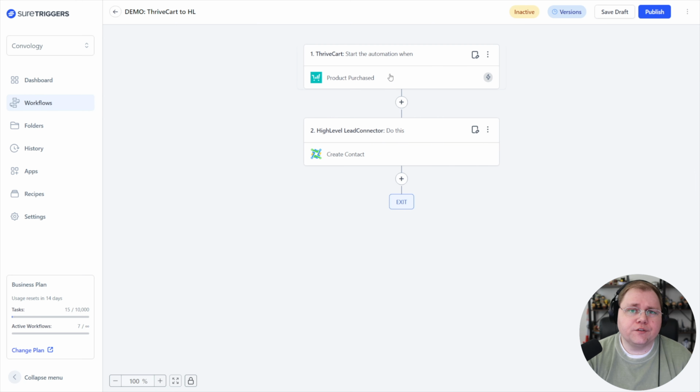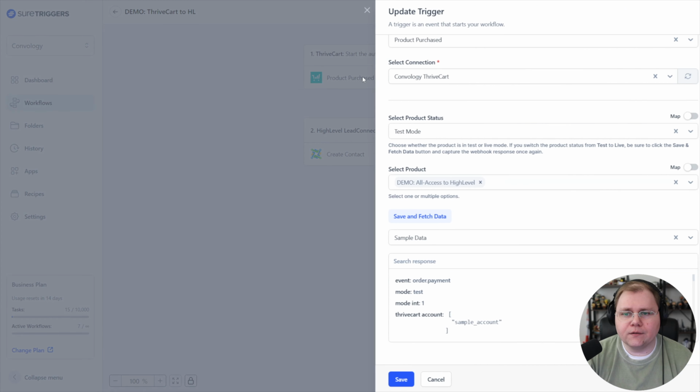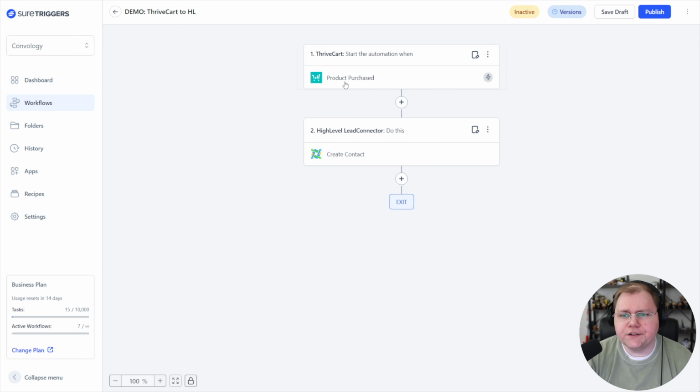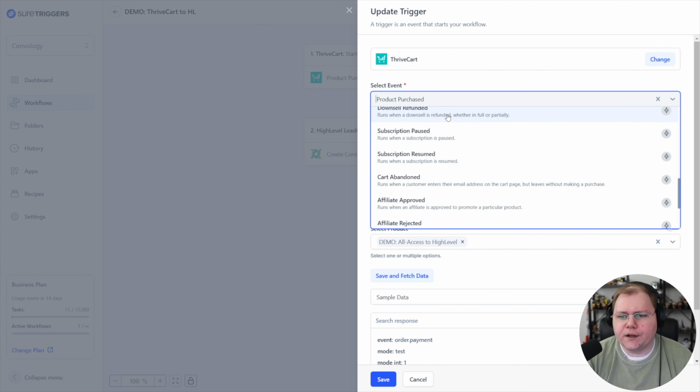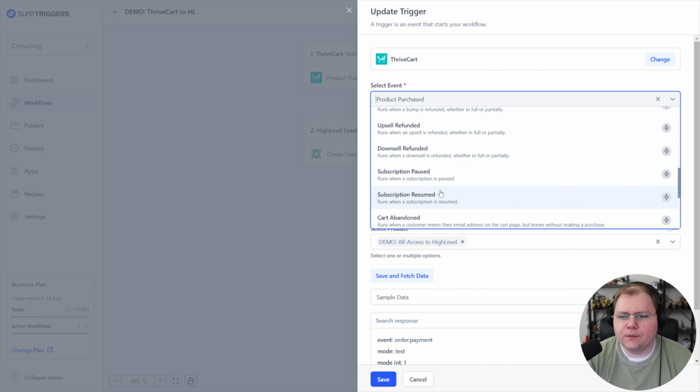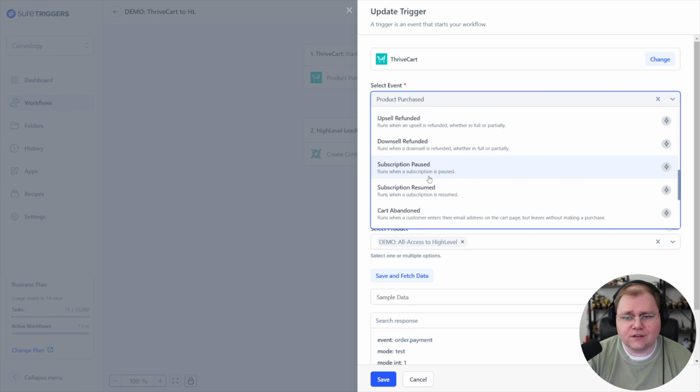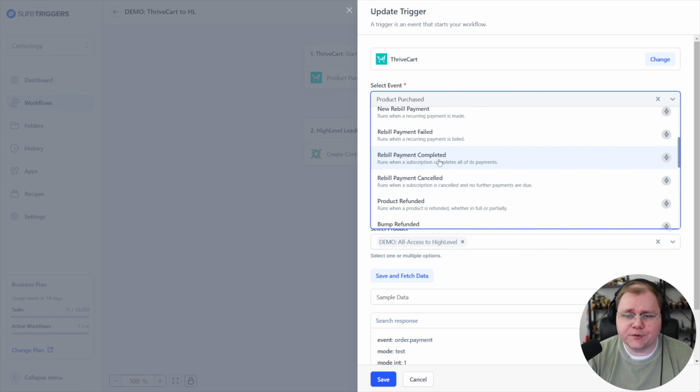All right, now what if your user cancels their subscription or refunds and you want to revoke it? You'd create a new workflow. I'll just use mine as an example here for right now though. And instead of product purchased, if we come down here, you could do subscription paused. That would be good if you were just pausing a subscription. Maybe you pause it, but remove access. Keep that in mind. Or if it was a subscription, you could do rebill payment canceled.